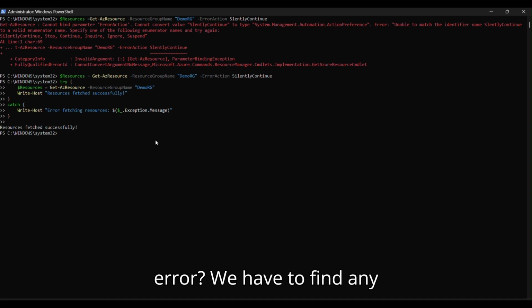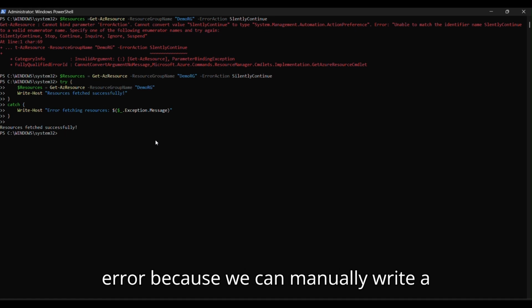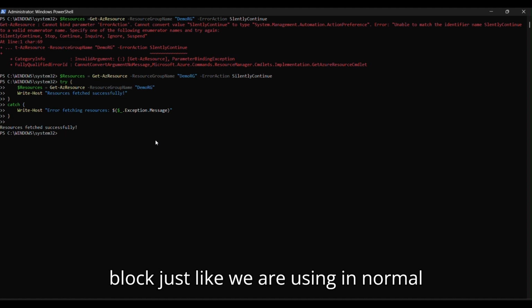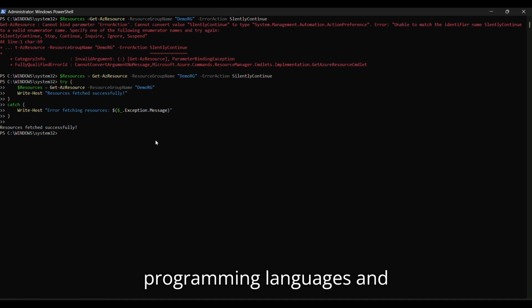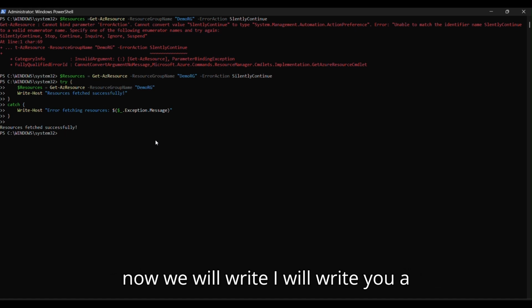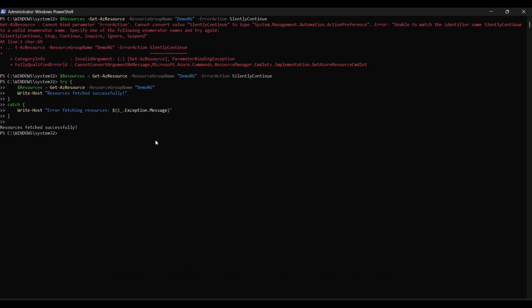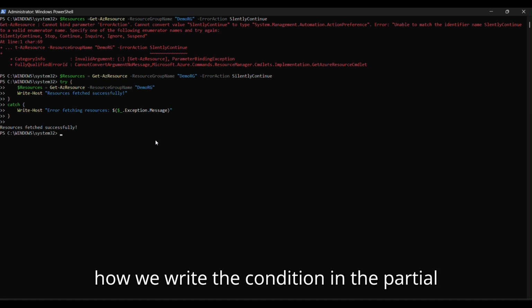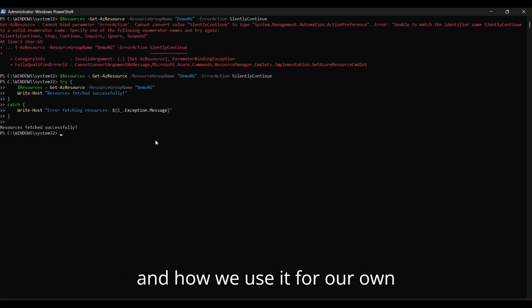We can manually write the logic, a simple try and catch block, just like we use in normal programming languages. So now I will write the conditional logic for you guys: how we write a condition in PowerShell, and how we use it to our own advantage.